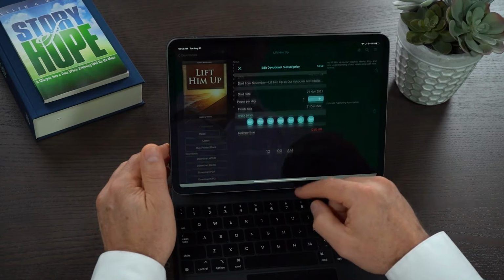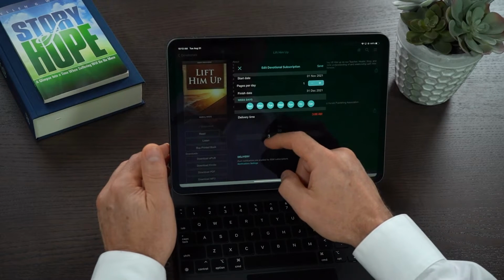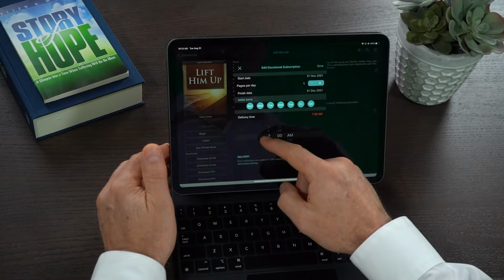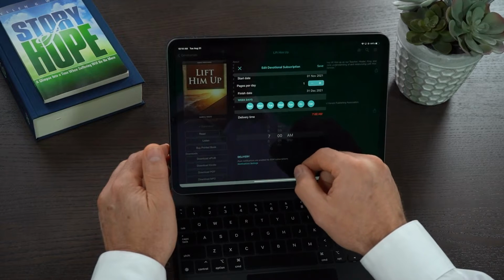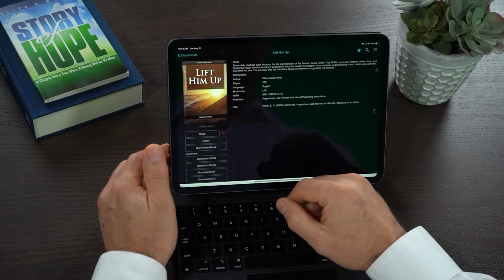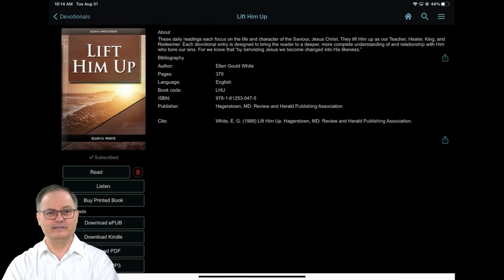Now the default is 12 a.m., but maybe I want to receive the notification every morning I do my devotional at 7 a.m. I could just change it to 7 a.m. and click Save, and it will update, and my devotional will be delivered at 7 a.m. in the morning. And by subscribing, it means that every day you'll receive a notification within the app, you tap on it, and you can read.